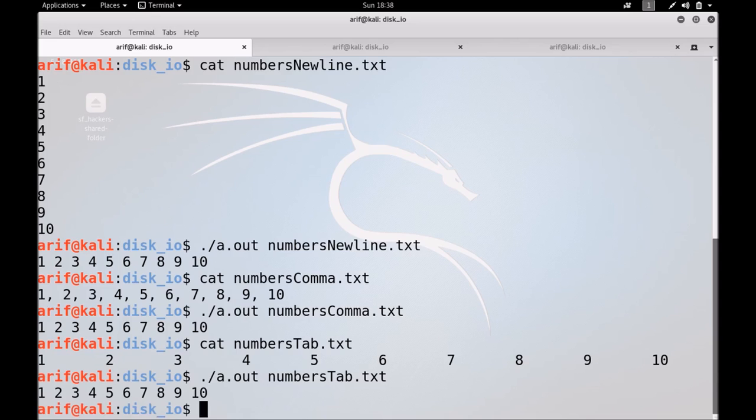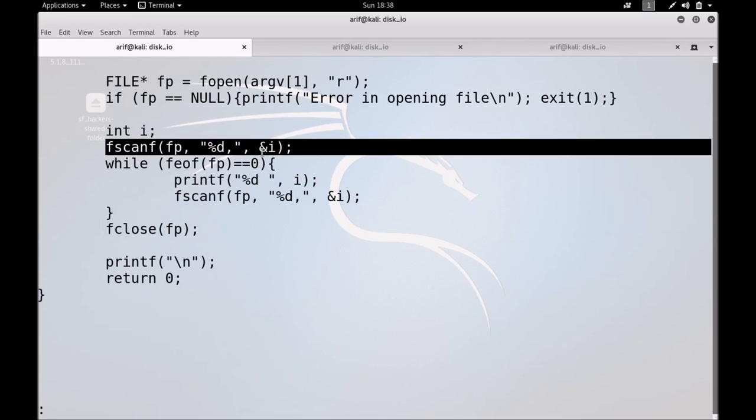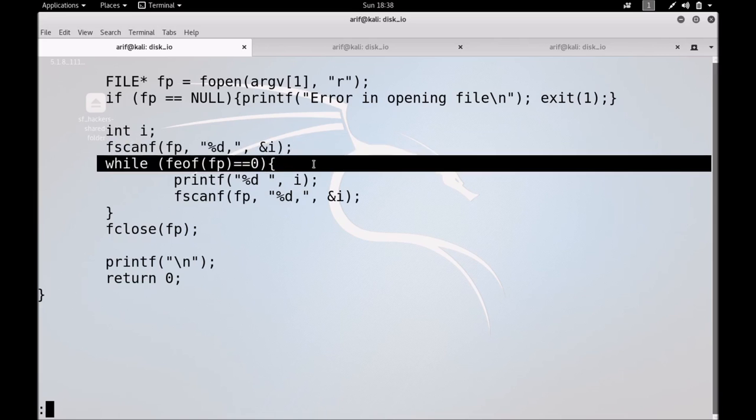So gentlemen, let me show you the contents of the code again. fscanf, three arguments. First is the file pointer, second is the format specifier with a comma over here, and then is the pointer to the variable in which you want to read. If you want to read a floating point number, you have to have a floating point variable over here and an %f or an %lf over here. And we're going to read the file until we reach end of file. So gentlemen, once you are done with the formatted and the unformatted IO, you know how to read files.